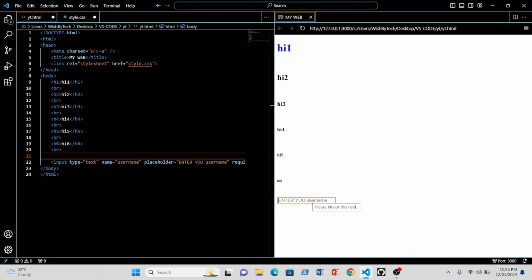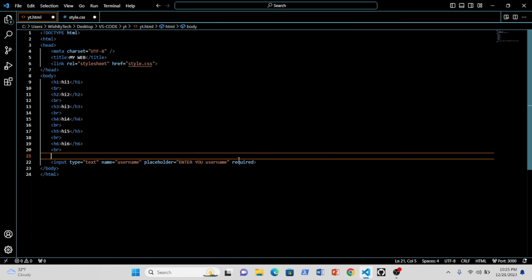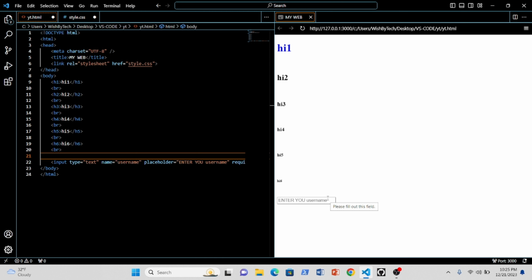Please fill out this field. So it's required. Wait, let me show you. This required attribute right here is basically showing us that we need to fill this in. You hover over it, it says please fill out this field. So we're going to put our username. Let's just do Leo, I guess. And that's our input text.